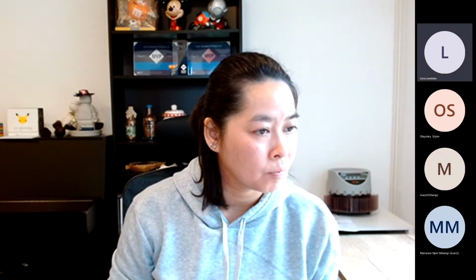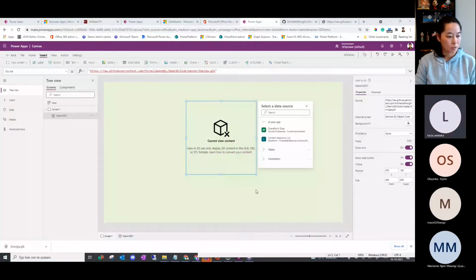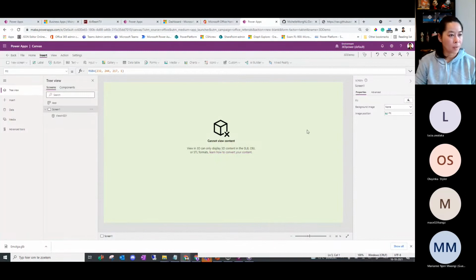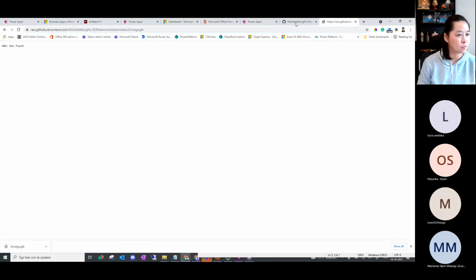Wait, the screen stopped sharing. My screen isn't sharing. Did I stop my screen sharing? Oh, sorry. Now I share my screen again. Sorry, did you get the file, the link, or not?